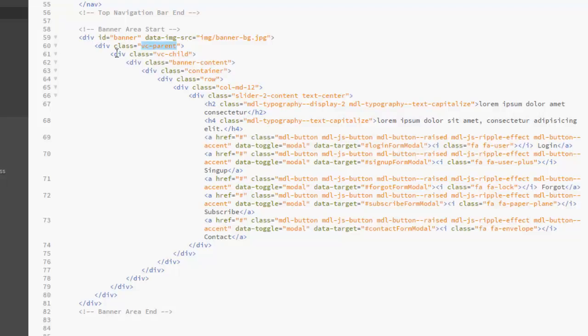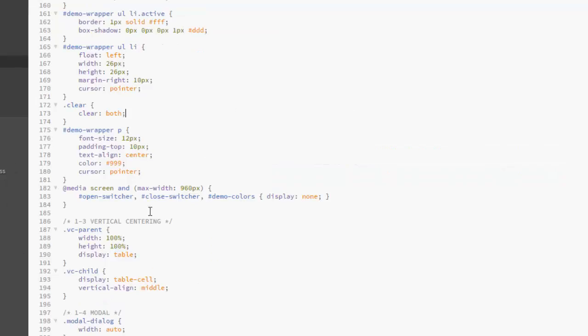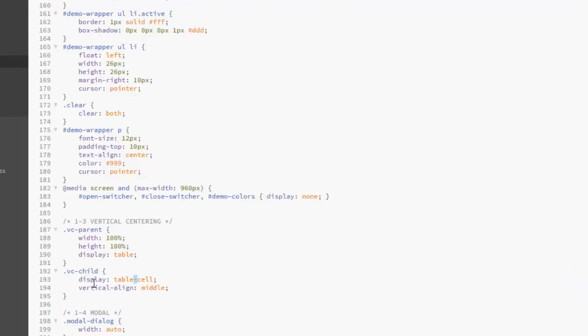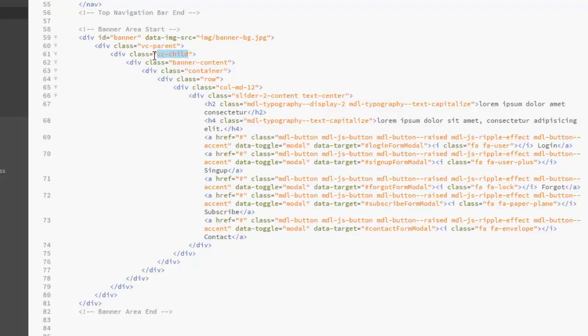Right inside the VC parent class, we have another div tag, which is the VC child. We get to look at that. You come over to your CSS, style CSS. Can you see the VC child? The display of a table cell, the vertical align to middle. So you can see how the build up continues.